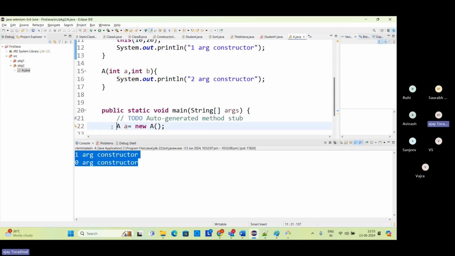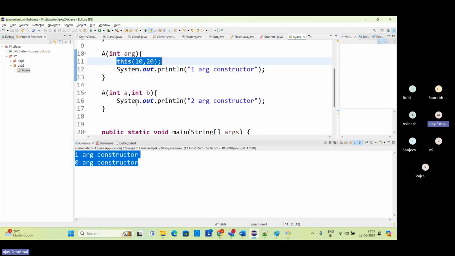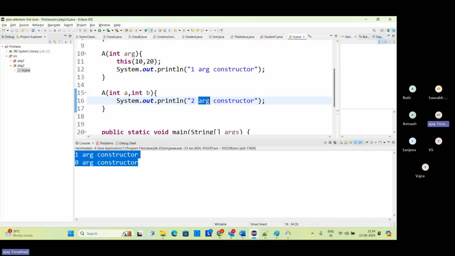So see, we are creating one object here, which is the zero argument constructor. So initially with the constructor call, it will call the zero arg constructor. On the first line, we have written this(10). So that means we are calling the constructor with one integer value. So it will call this particular constructor. But in this constructor, again, we are calling which constructor? Two argument constructor. So the call will get transferred to the two argument constructor. So the output, the two argument constructor, will get printed.